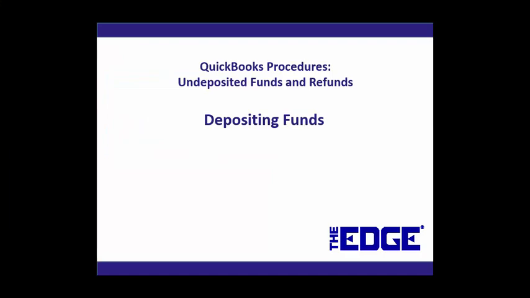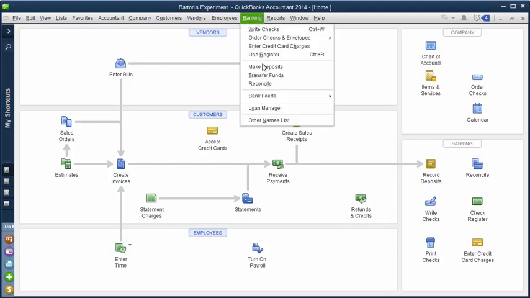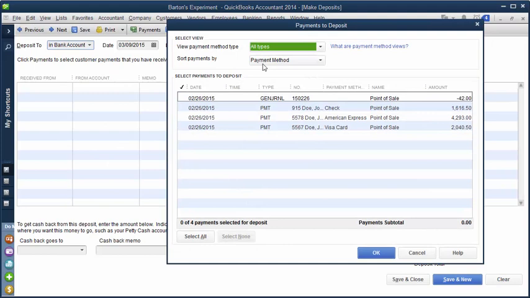Depositing funds. Now go to QuickBooks to make the deposits. Go to Banking, make deposits. Deposits for the day will appear based on the method of payment from the Edge. Notice there is a check, American Express, and Visa. Group the payments according to how they are organized on your bank statement.